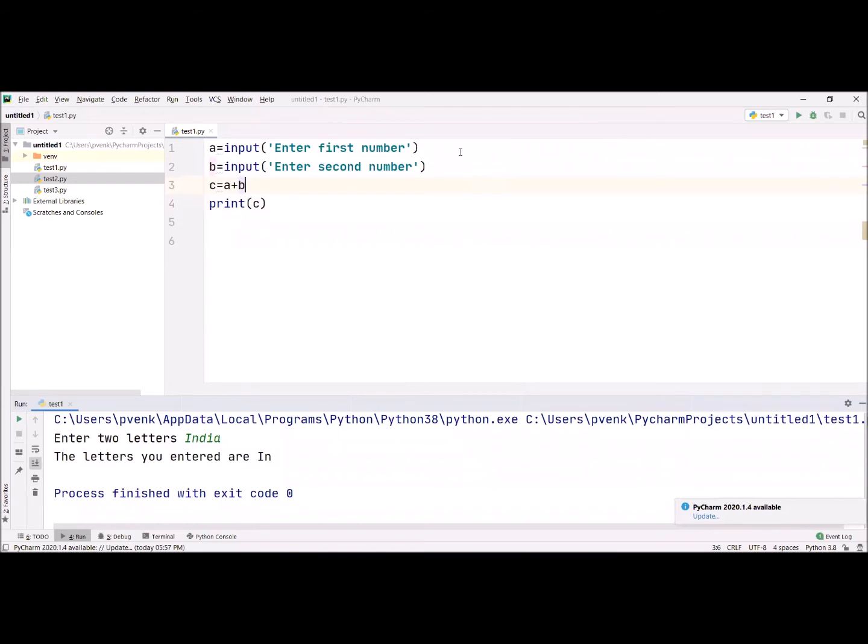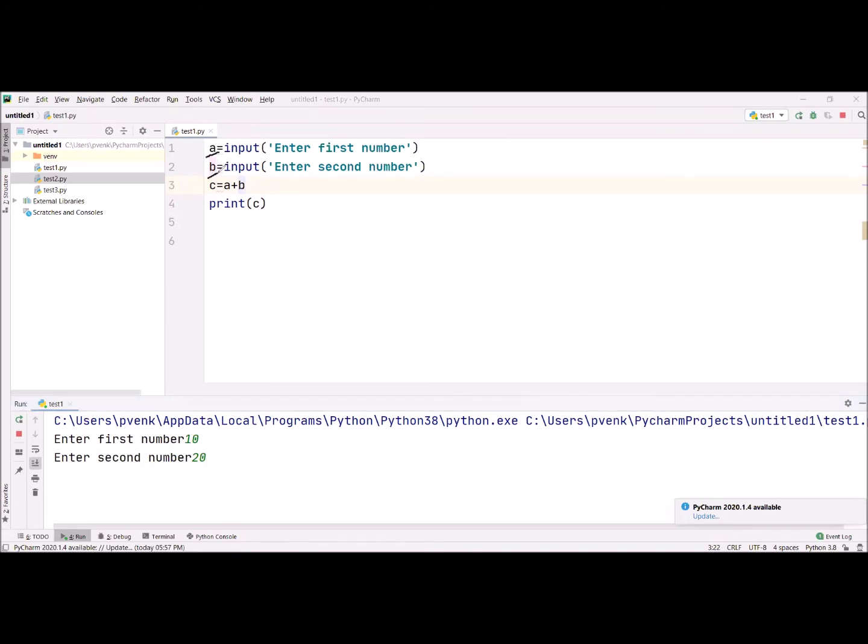But what is happening in real time, we will check. If I execute this, it says enter the first number. I am entering some 10. Okay. Second number, I'm entering 20. We are expecting the first number is 10, so A is assigned 10, B is assigned 20. So 10 plus 20, the result is 30. We are expecting the result 30 to be printed.